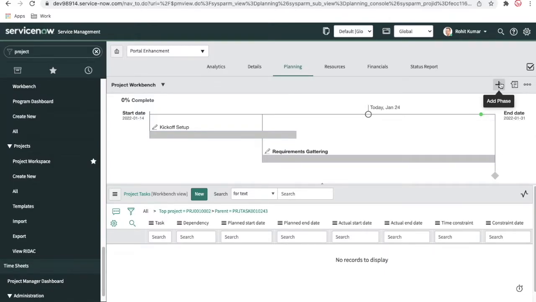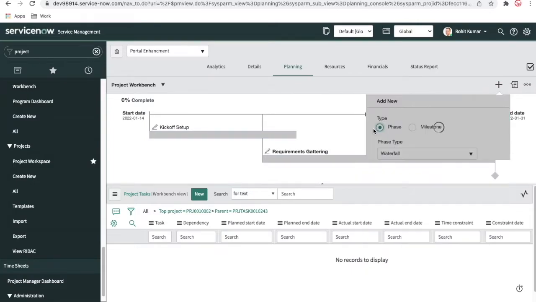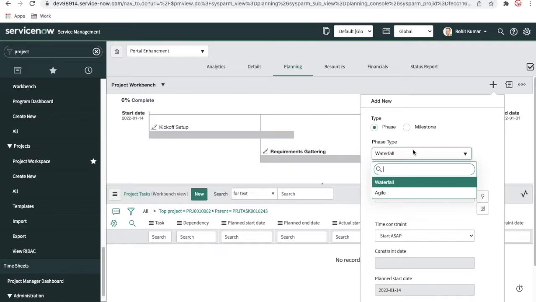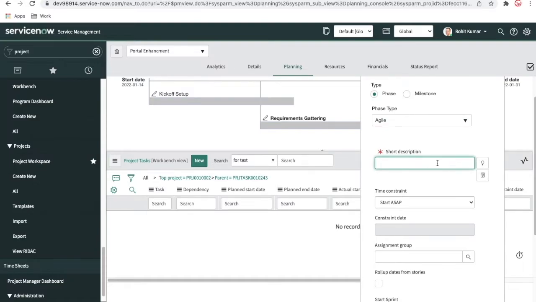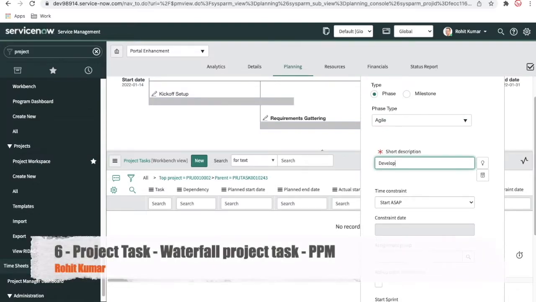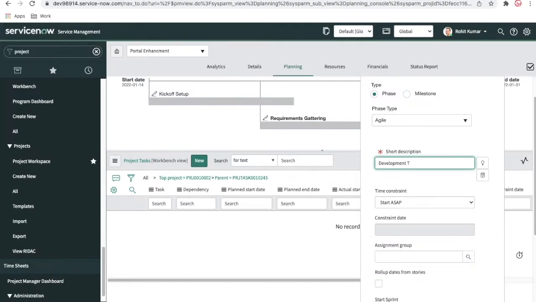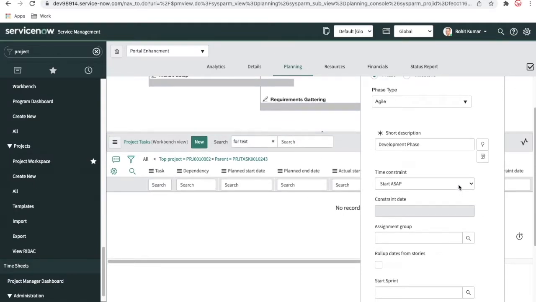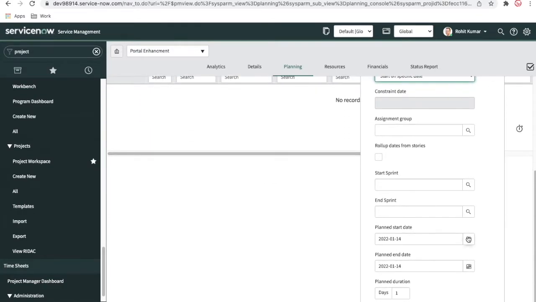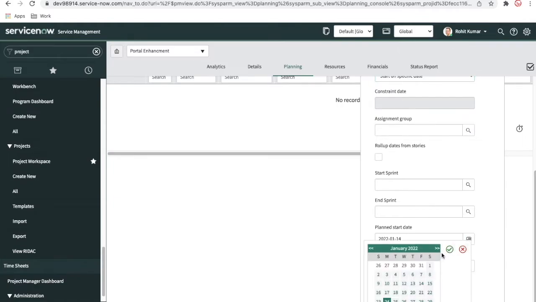Now I'll create a few more tasks here. This time, instead of a waterfall model, I'll create one agile phase. And here, my task will be the development task or development phase. Okay, and this will not be start as soon as possible. It will start on a specific date, and the date should be here. I'll select the plan date, and the plan date will be February 1st, and then the end date will be February end.